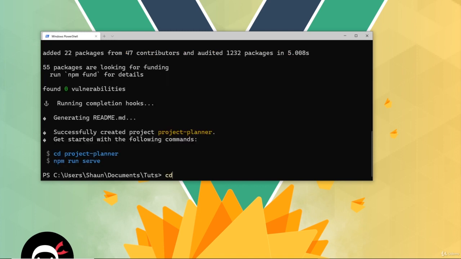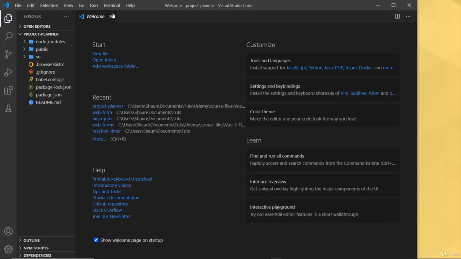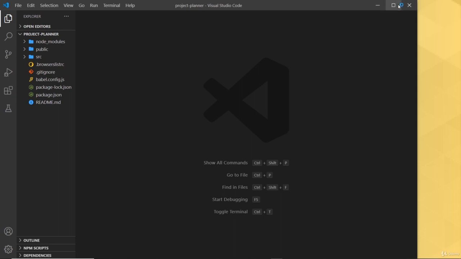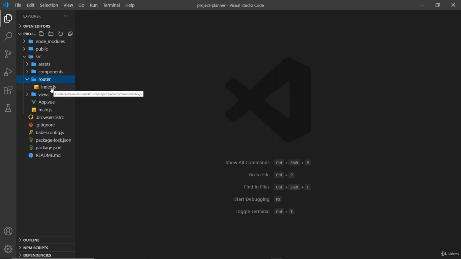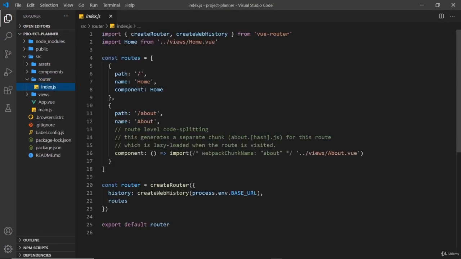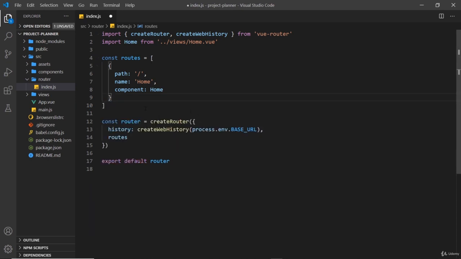Okay, so now let's cd into project-planner, and then I'm going to say code space full stop, press enter to open this up in Visual Studio Code. Alright then, so let's take a look at this project. So like last time, inside the source folder we should have the router folder, and inside that we have our different routes. Now I'm going to delete the about one because we don't want that for now. We'll just stick with the home page and we'll keep this route the same.